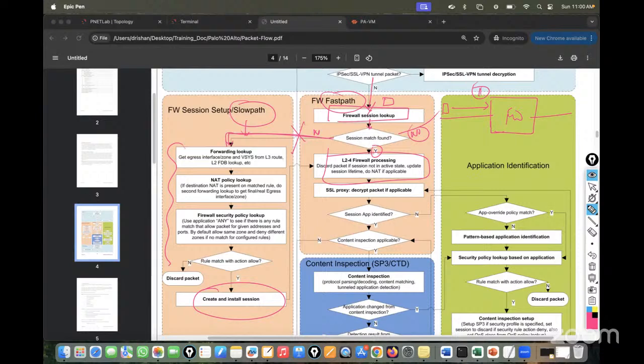So if there is any new packet landing on the firewall at the ingress interface, first the firewall will check whether the session is available or not. If the session is not available, that packet is moved to the slow path to create the session. And if there is a session, the packet will stay in the fast path only.